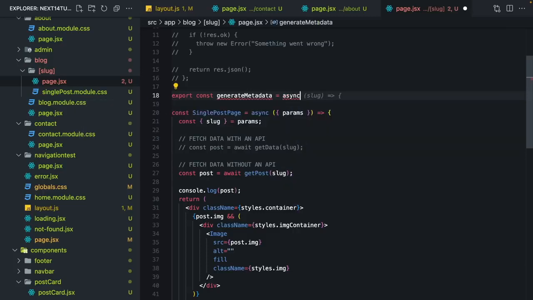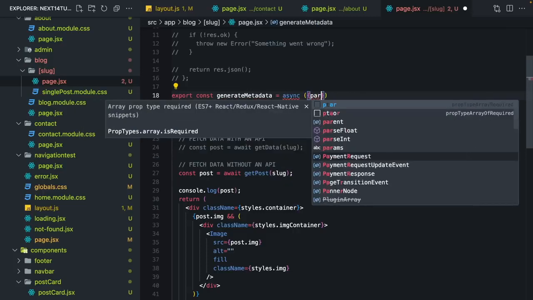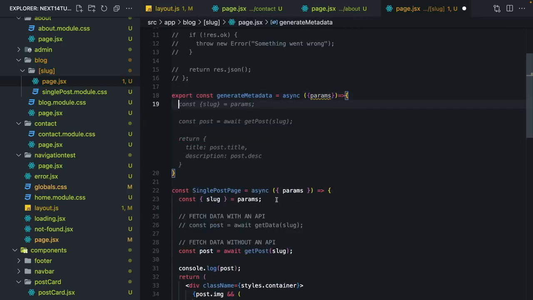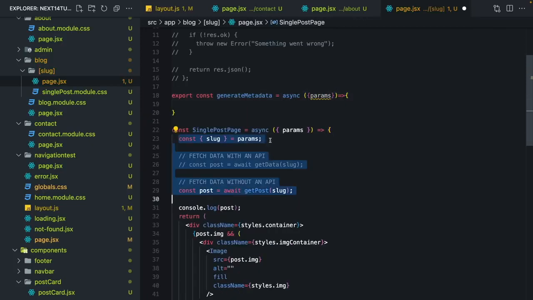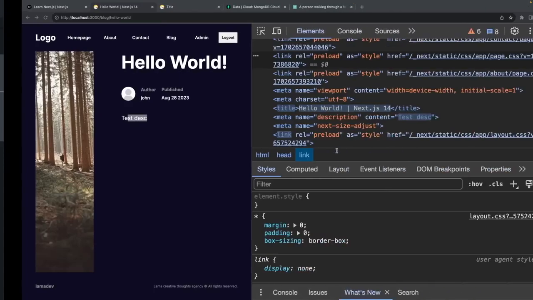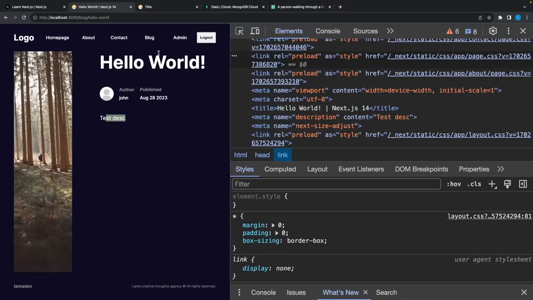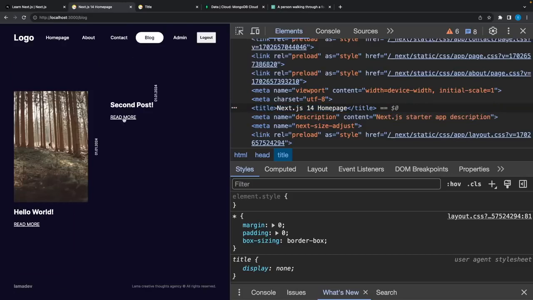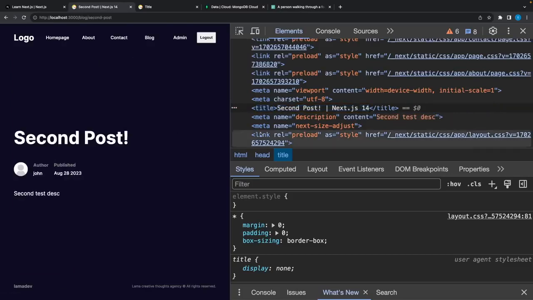It's going to be async, and again we can get our params, and we can destructure as we did here, and we can fetch our data. And using this data, we can return our title and description. It's going to be post title and post description. Let's see. As you can see, hello world, and our description. If I open up the second single post, as you can see, it's here.